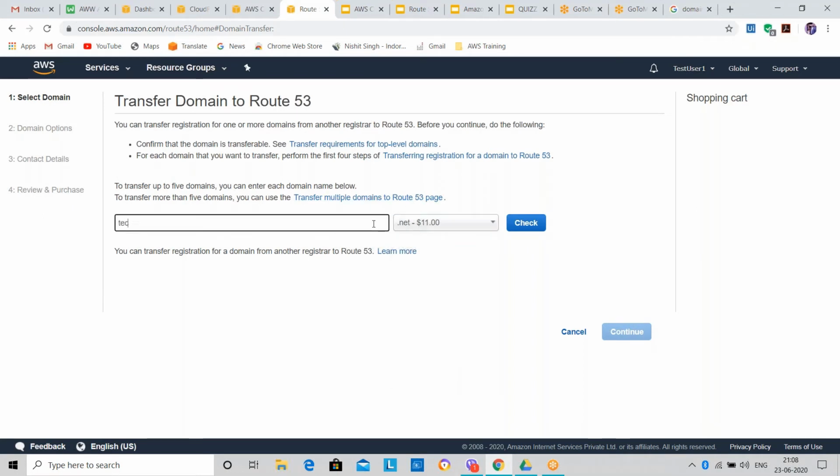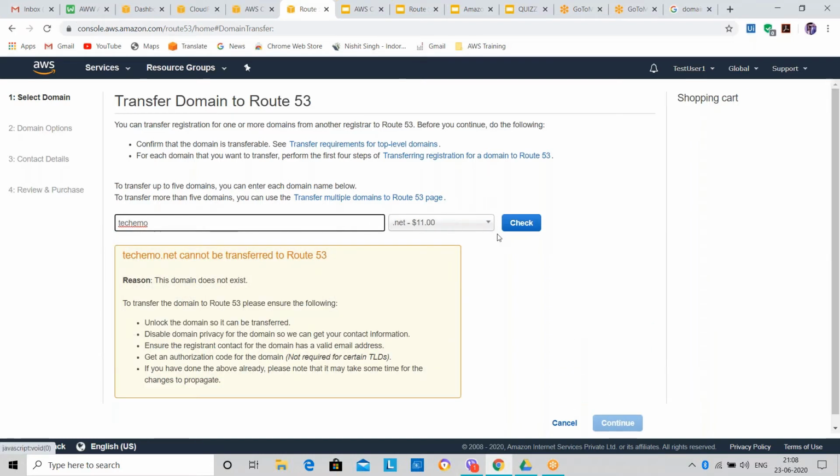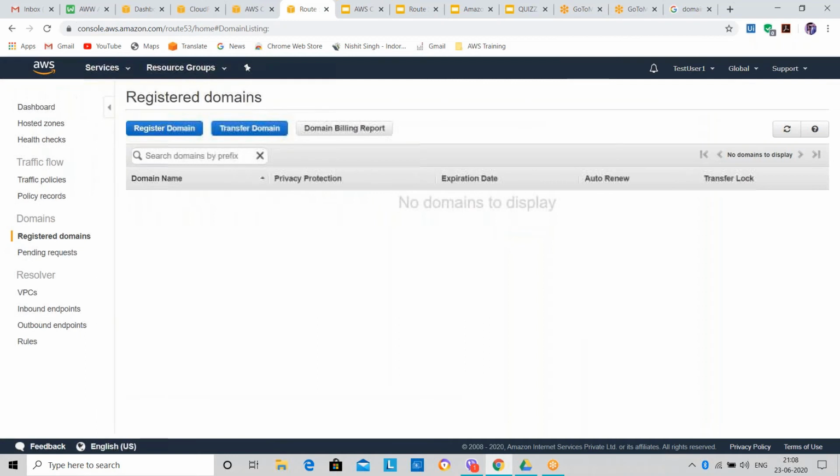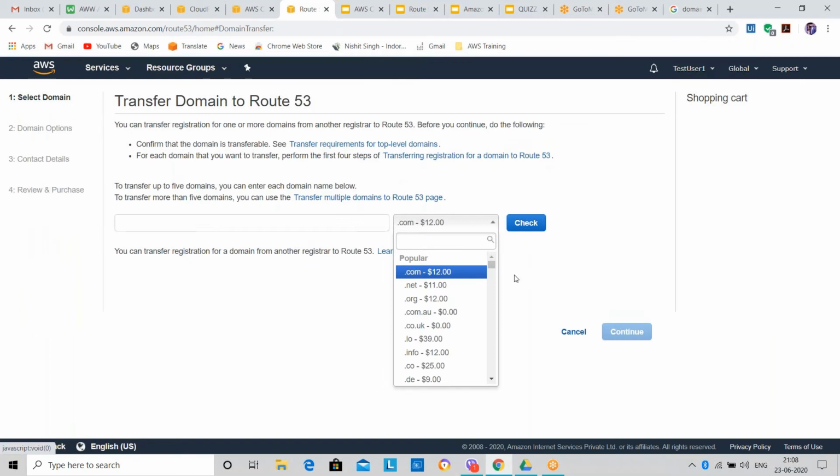Okay, I'll show you. So these are the paid services. So you cannot use it. If you use it, you have to pay for it. And the paid domains are way expensive. You can see $12, $11.